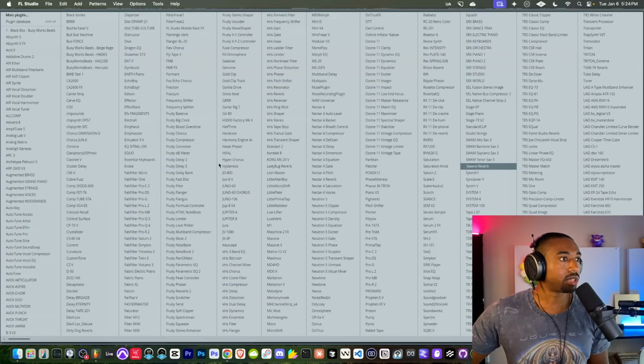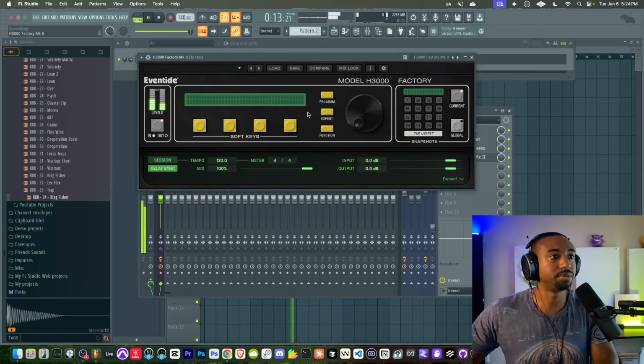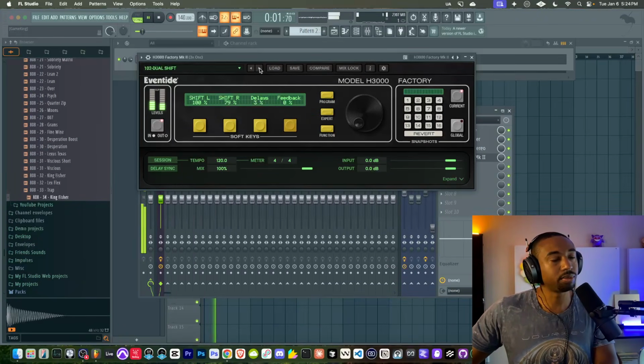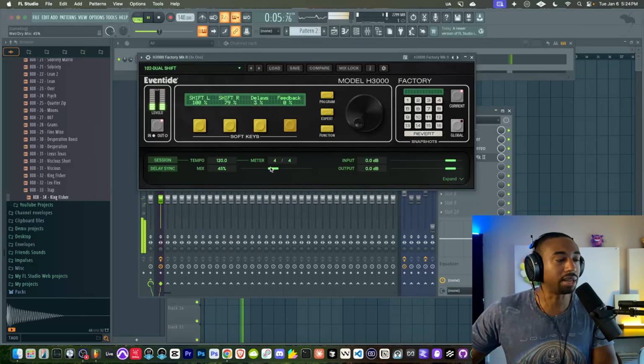Eventide has an H3000. I haven't pulled this plugin in a minute. Here it is, H3000. Let's try this plugin. We're just going to go through presets here because it's too much to adjust. And we can blend the mix level. So now we're adding different tones.